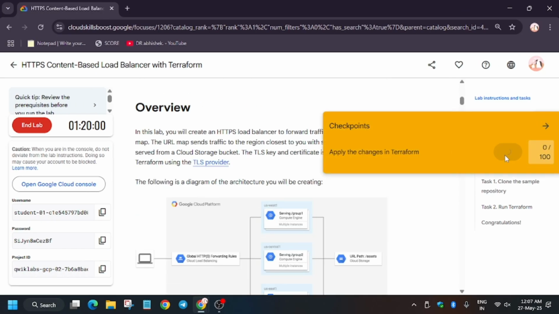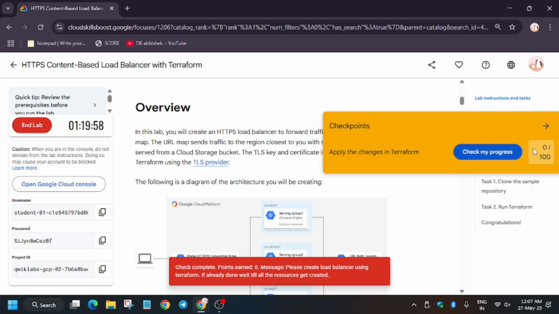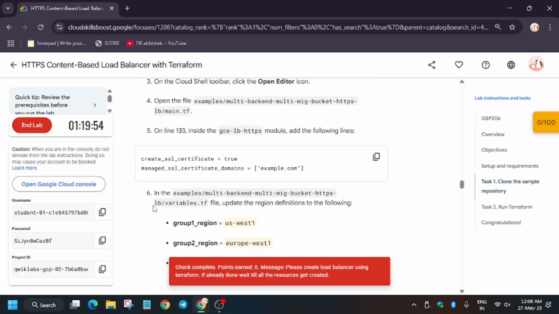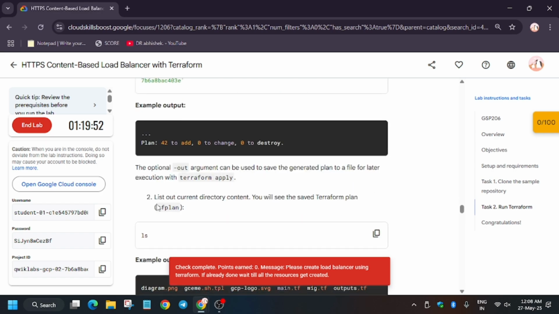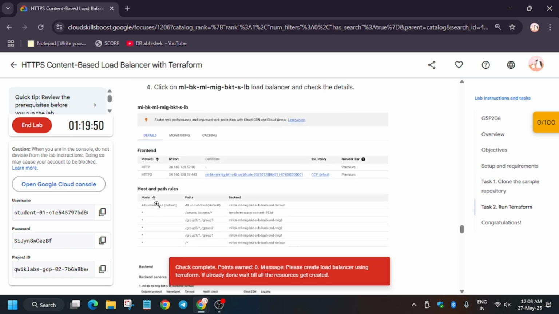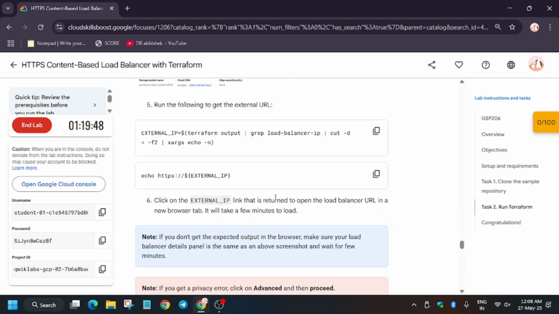Try to hit check my progress on the lab. You won't get a score because applying of these changes takes some time, so you need to wait for 5 to 10 minutes extra after executing these steps. So just wait for some time.